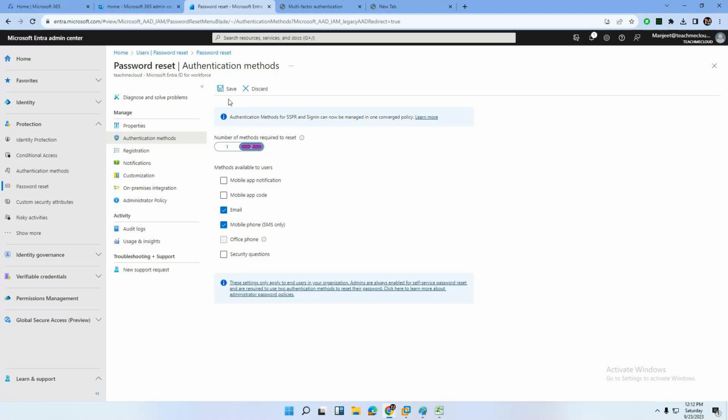From these authentication methods, the authentication method setting can help us decide how many methods you want to activate for multi-factor authentication.